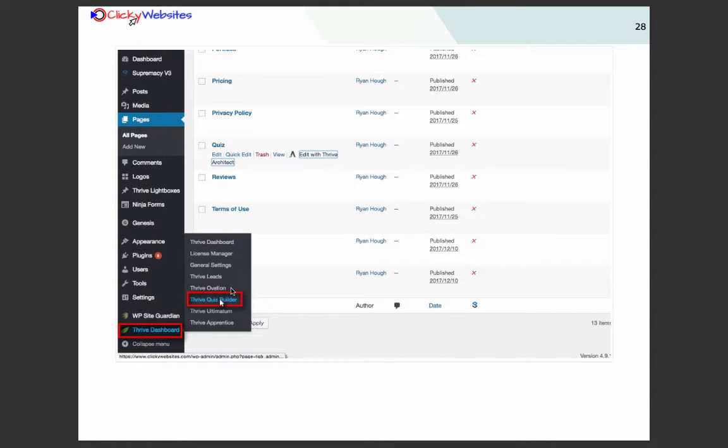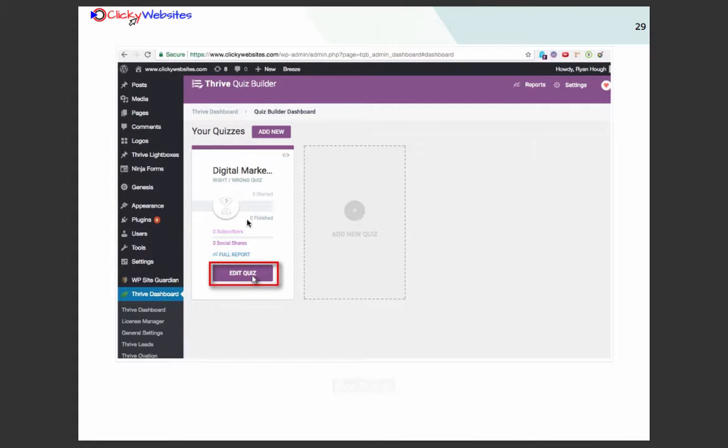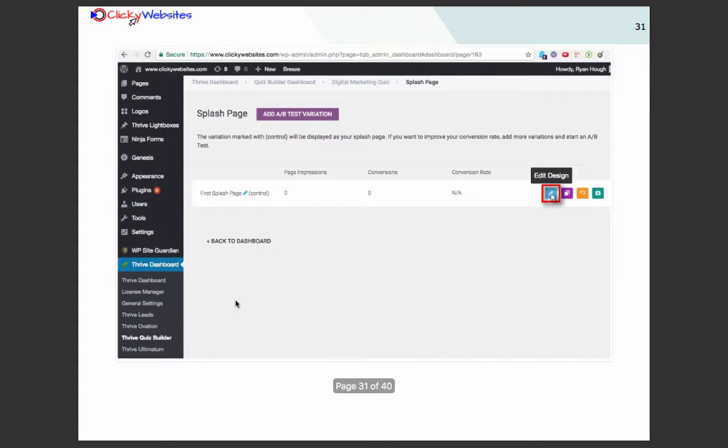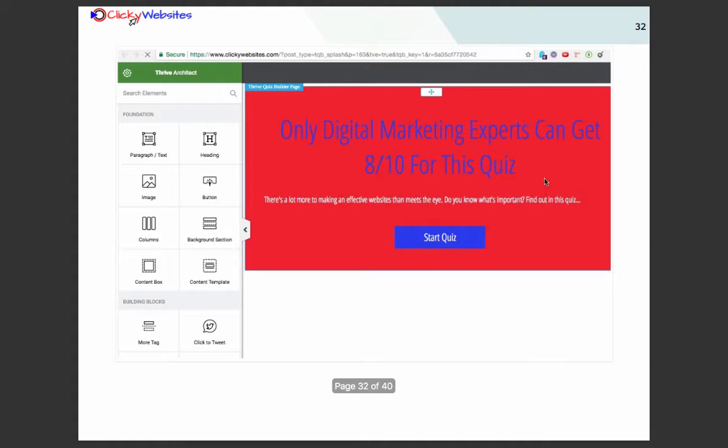So now you can edit basically all of those components. So I'm going to go back into Thrive Dashboard and Thrive Quiz Builder. I'm going to go to Edit Quiz. I'm going to choose the splash page and manage. Then I'm going to go Edit Design. And then I can use my Thrive Architect items to change the design of the splash page.